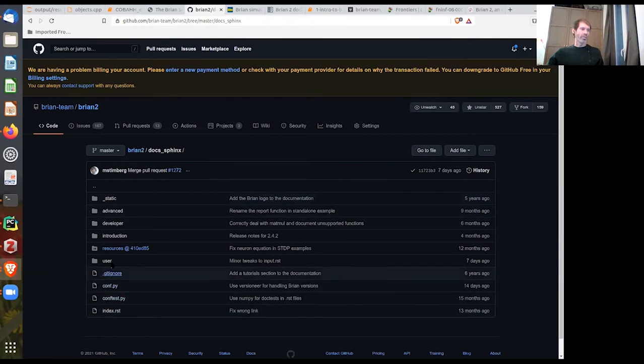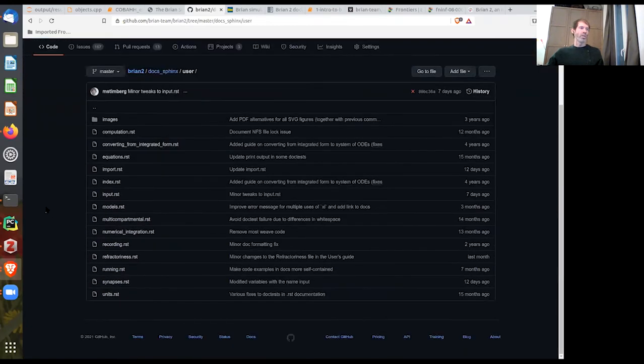There's some stuff here. Maybe go to user. So documentation is written as restructured text files. So if you wanted to change something in the documentation, that's where you would do it. Actually, you can do this. The lowest threshold entry to contribute to Brian would be to fix some error or add something to the documentation, which you can even do directly on GitHub.